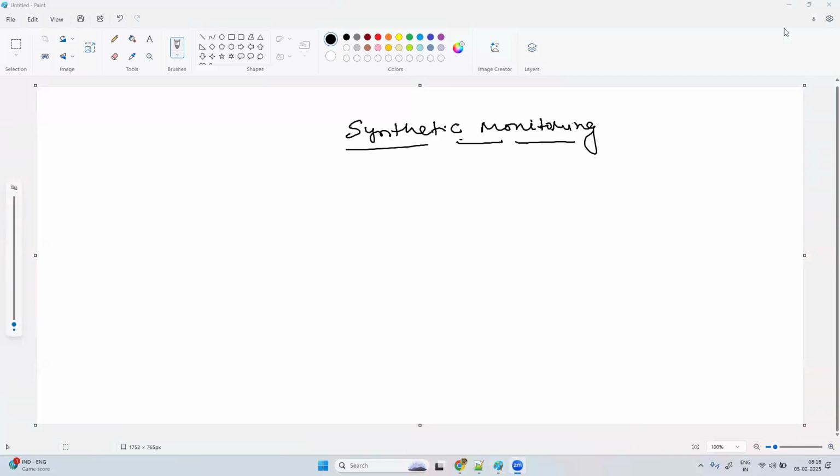Okay, so today we'll discuss synthetic monitoring. Do you know what synthetic monitoring is? Yeah, end user experience monitoring. The agents simulate the user actions. So synthetic transaction monitoring, as we used to call it, is a technique.